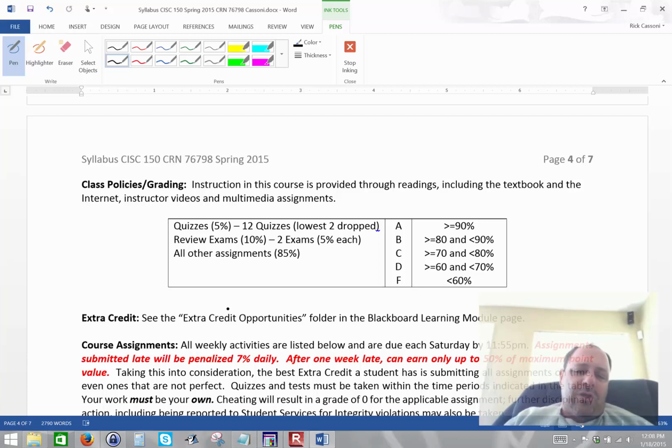And here's a point breakdown. You should be fairly familiar with these. Anything that's greater than or equal to a 90% will be an A, greater than 80 and less than 90% a B, and so on. So make sure you take a look at these. There's also extra credit opportunities, and you'll be able to see those in a Blackboard module learning page under the learning modules section, and we'll cover more of that when we get to that video.